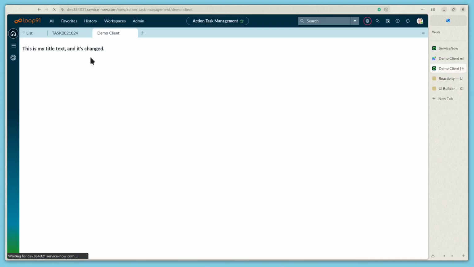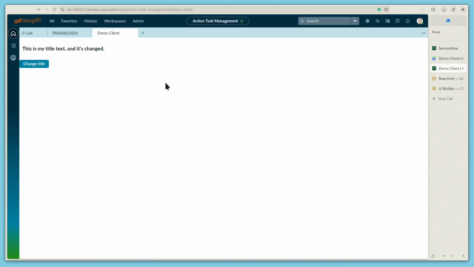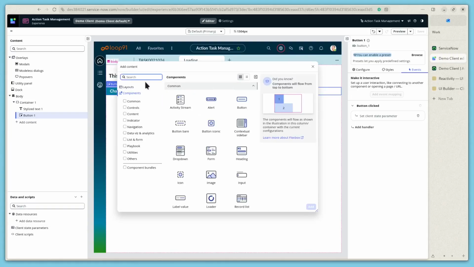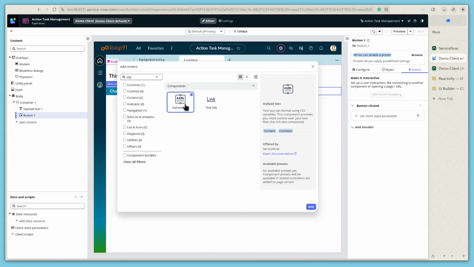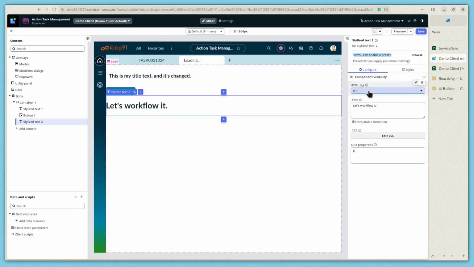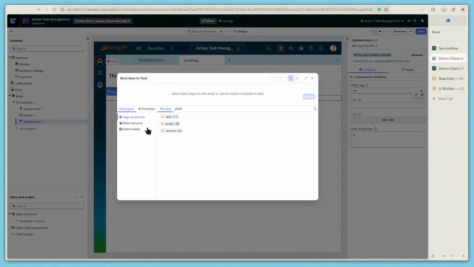We go to this page and refresh this page. This is my title text and it is changed. Click on it. My button was clicked, so you see new text. Now there is no one-to-one relationship between this component and the client state parameters. You could add many more components to use this string. For example, we will keep it as h1, but we will attach there.